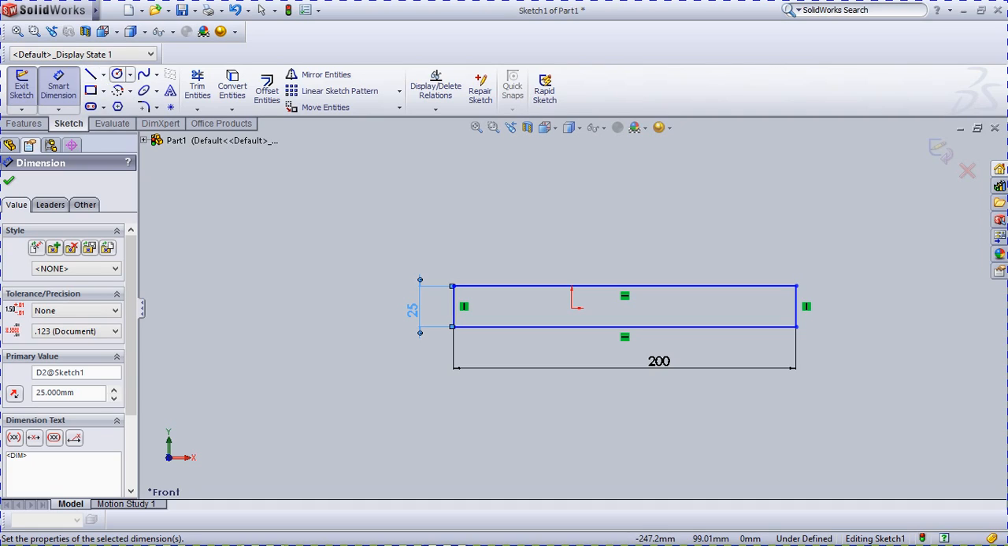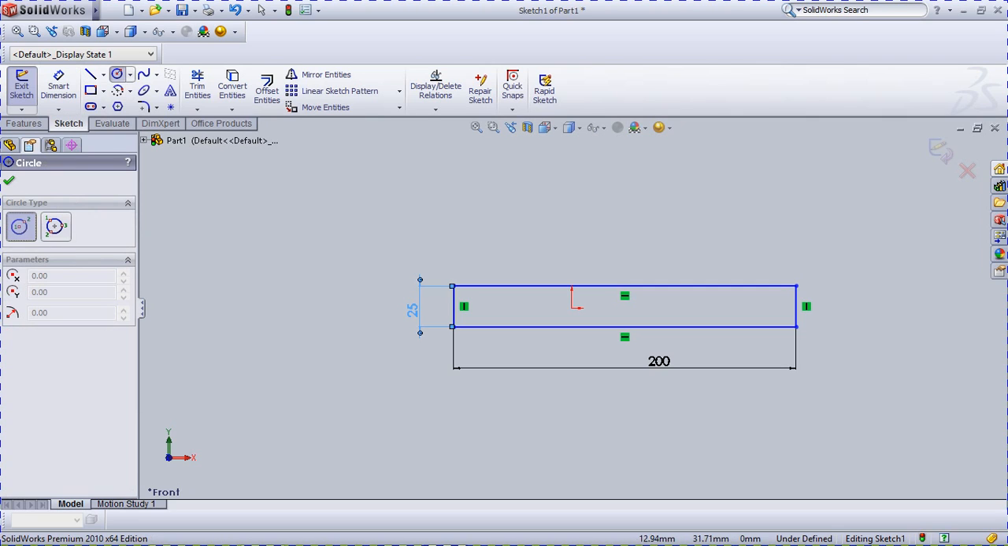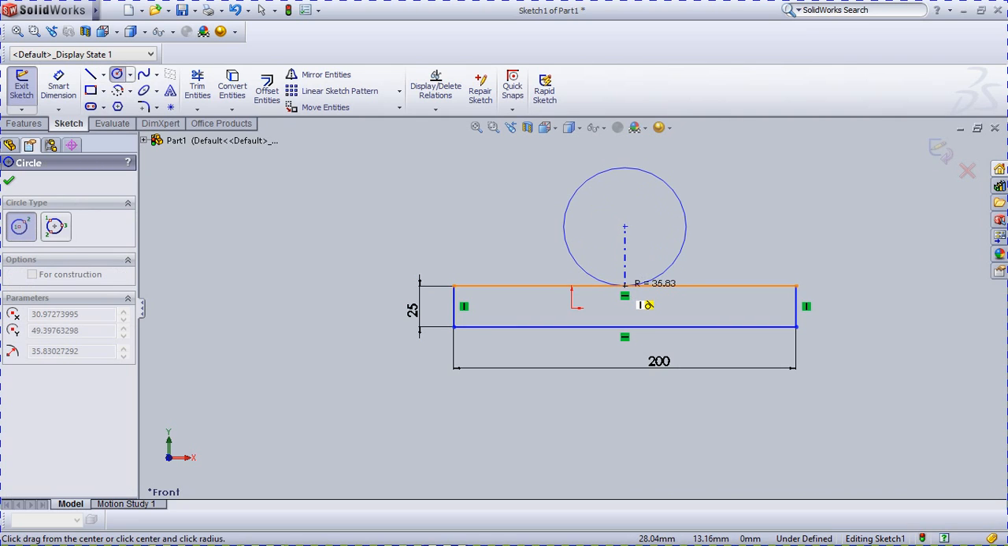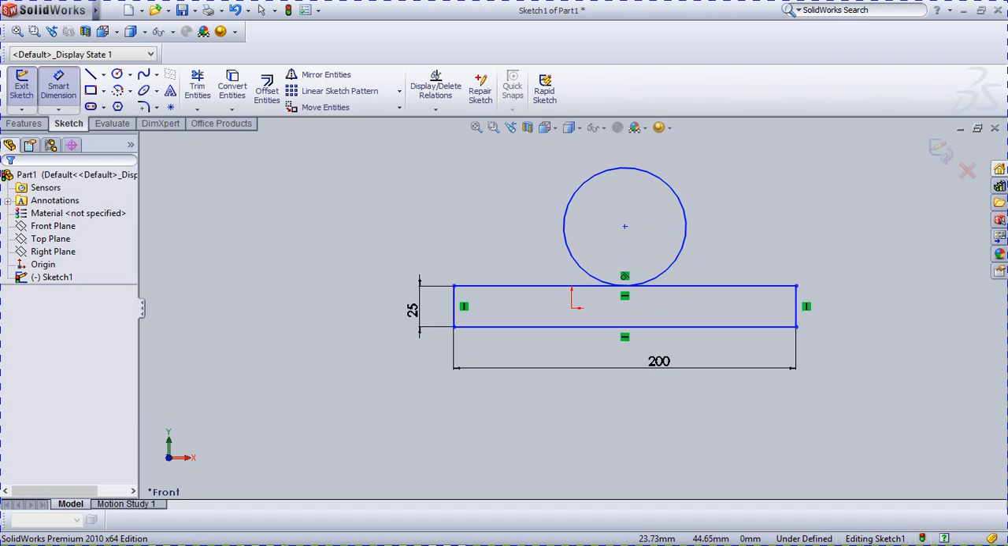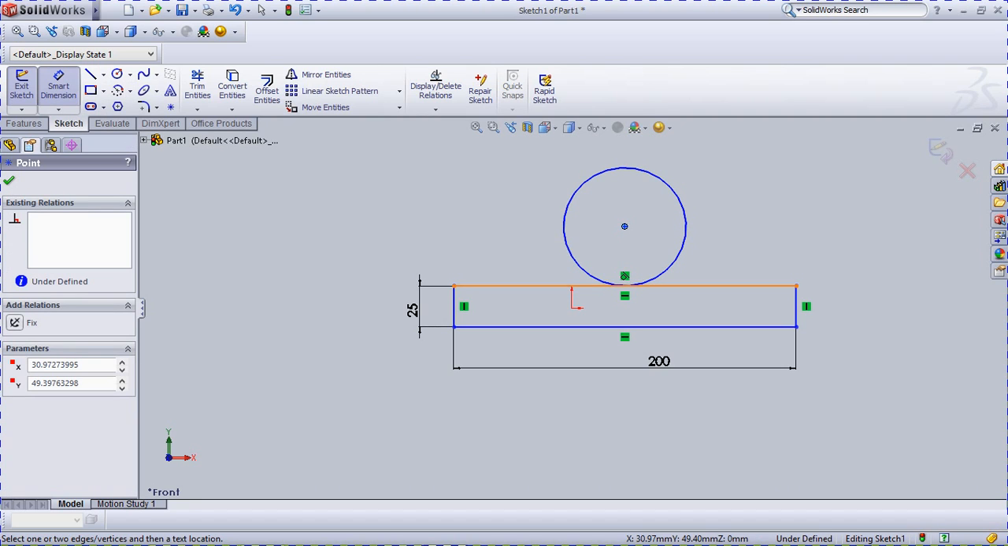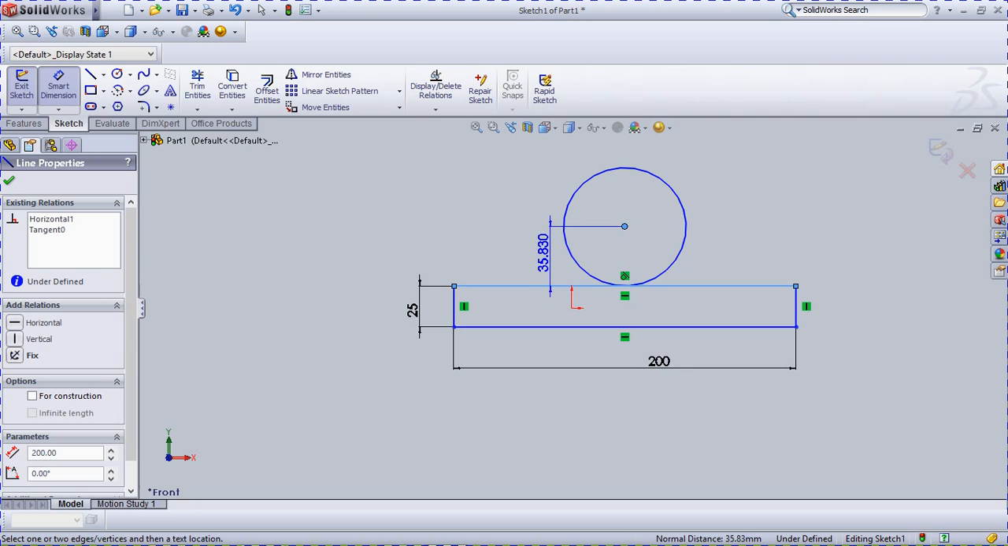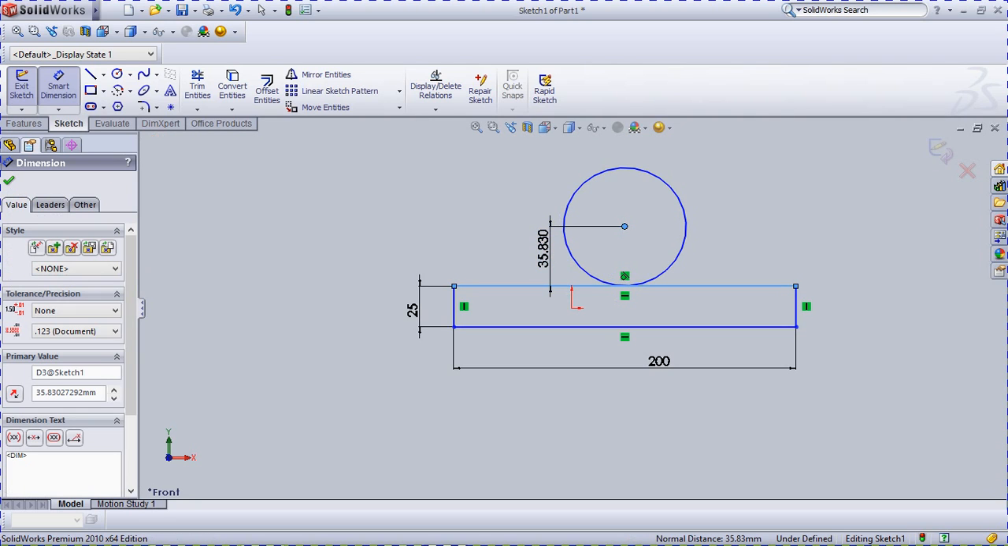I will choose that. Next you have to select a circle. Draw a circle which meets at the center point. Now click Smart Dimension and set it as 40.